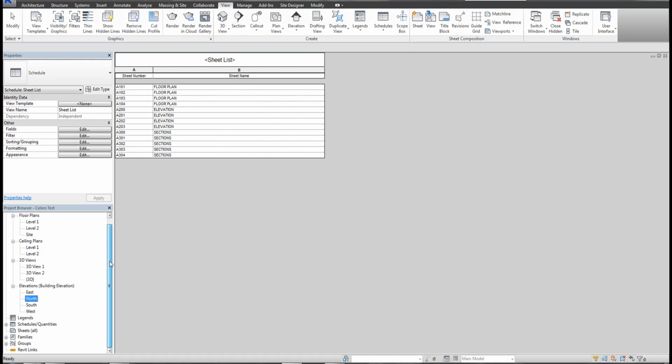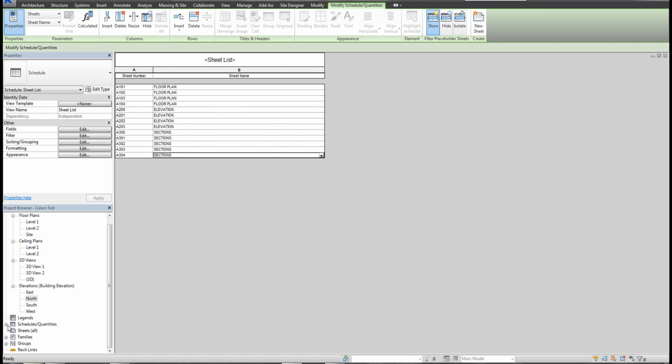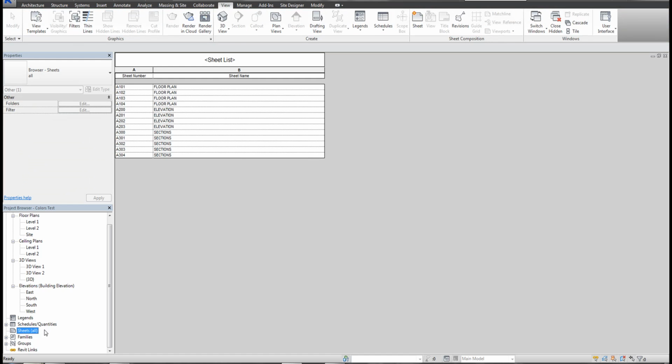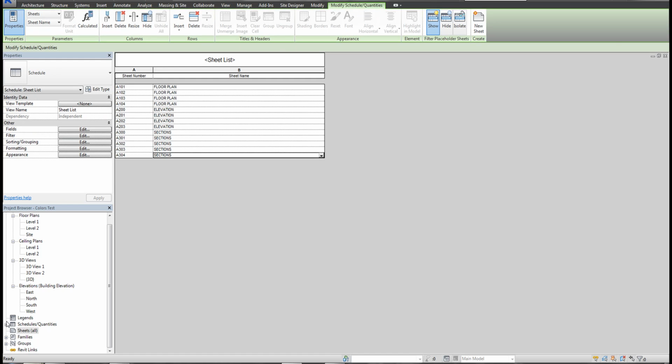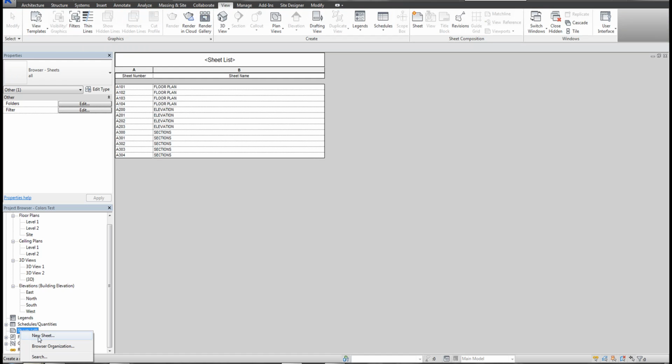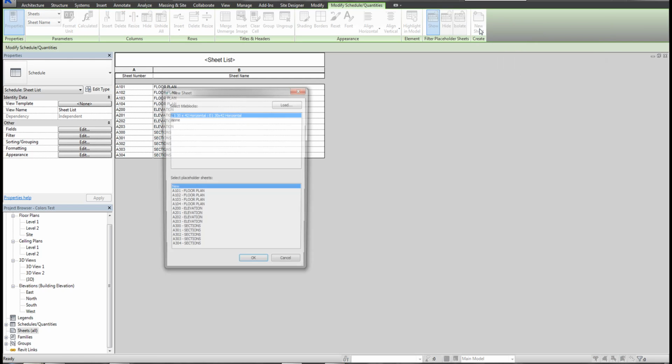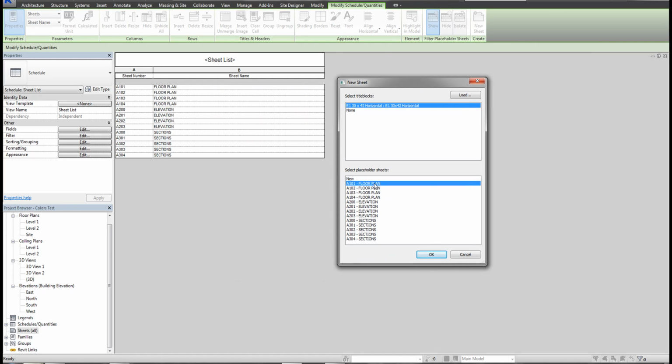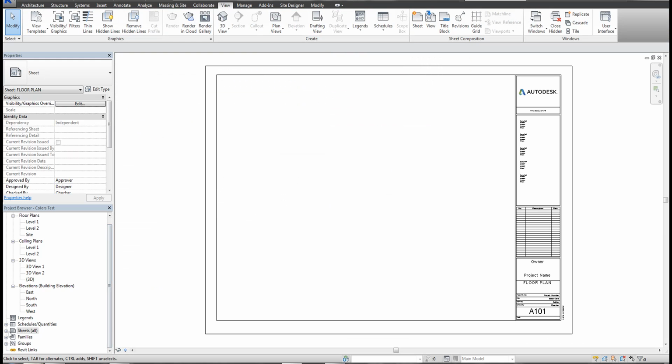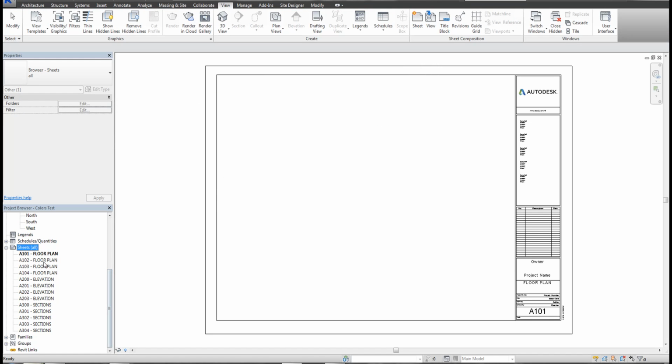So now to convert these placeholder sheets from the sheet list into an actual sheet in the project browser, simply right-click in the project browser where it says Sheets and say New Sheet, or in the sheet list there's a little button up on the right-hand side called New Sheet. If you click that, you can see all of the sheets we created as placeholders are down in the bottom window. So now I can hold Shift, select them all, select the title block I want, and click OK. And then Revit has already made all of those sheets for me.